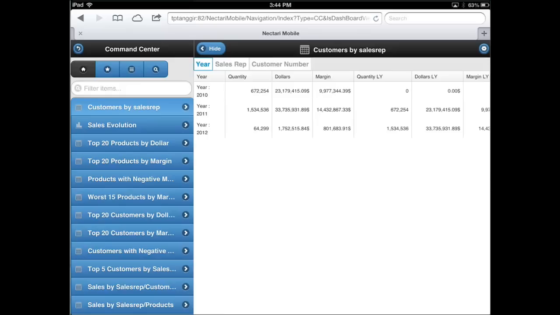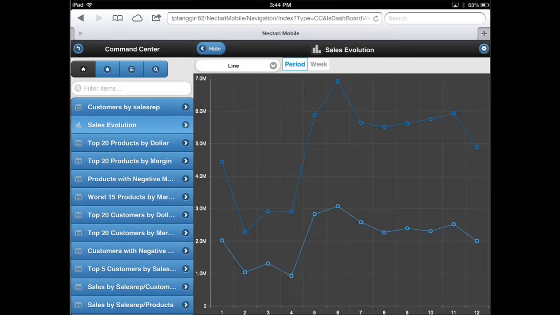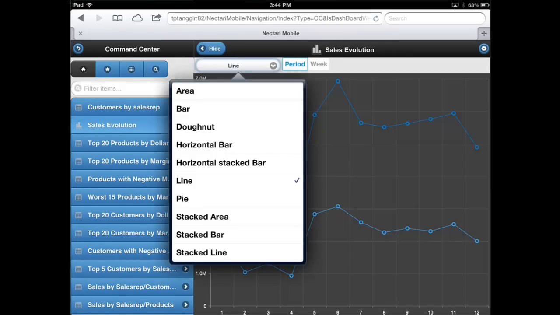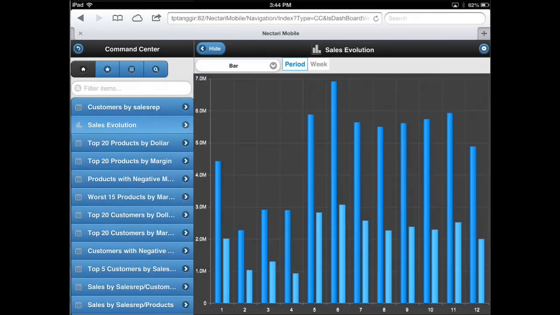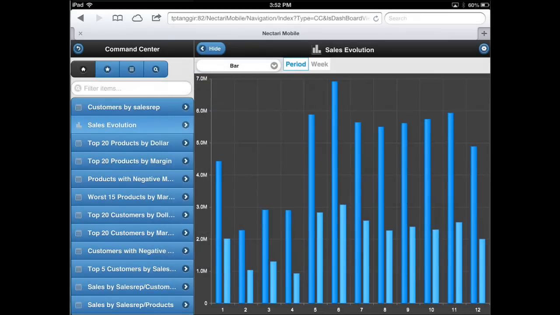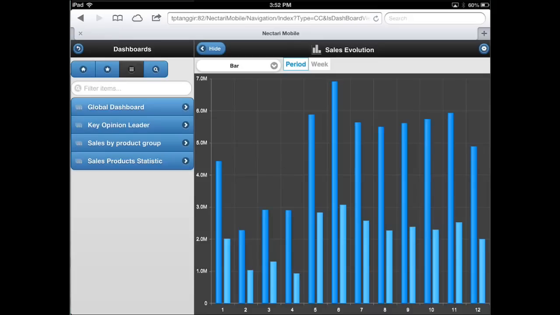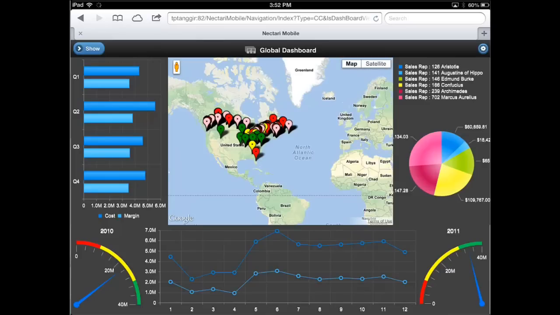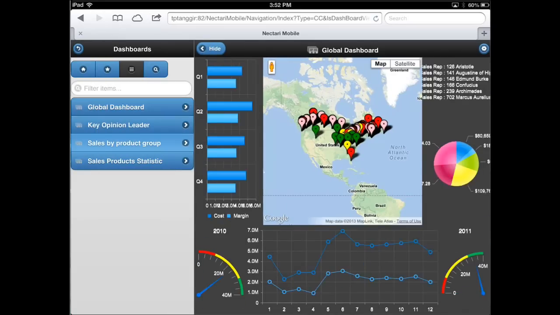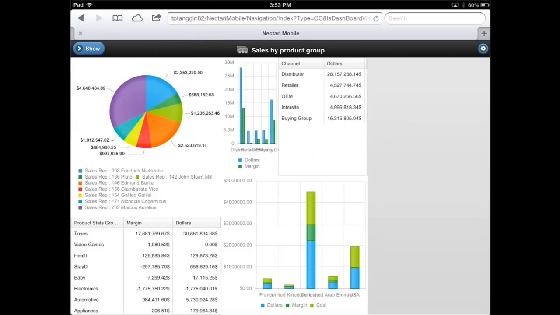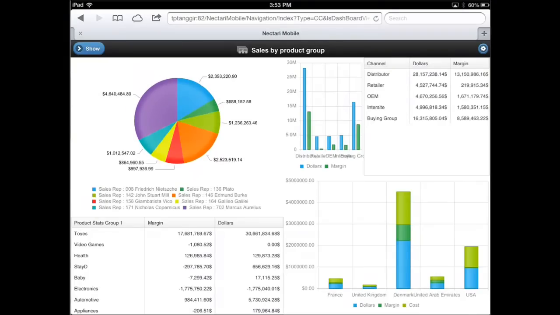Let's now open the sales evolution view, which is a line graph. We'll flip it into a bar graph, and you could drill into it by selecting a bar if you want. You also have the same favorites tab and the dashboards as well. We'll go inside the sales folder and open up the global dashboard. Let's open up a second dashboard. As you can see, you can access your company's data anytime, anywhere, at your fingertips.